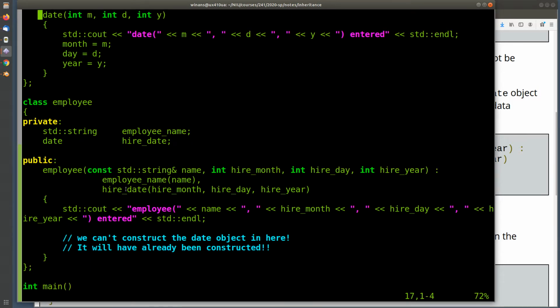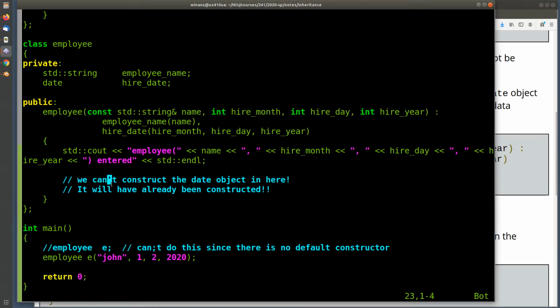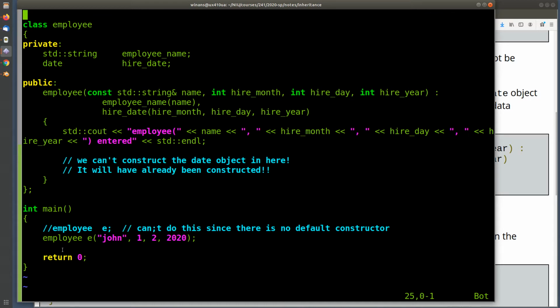Therefore, if I did not put it in the initialization list here, this object, if I create an employee, it would have to have a way to create a date object with no arguments. This won't even compile if I don't use this technique, all right? In fact, that's what this little comment right there says. So here's my main. I just say, hey, let's try to create an employee. John must have been hired in January 2nd of 2020, right? So we can see this thing go and print out all this stuff.